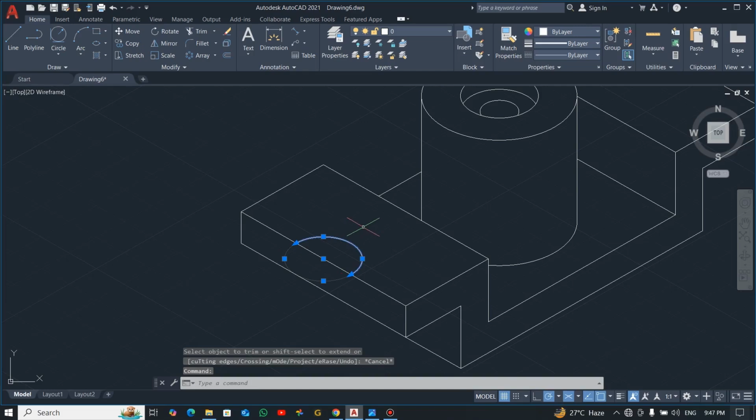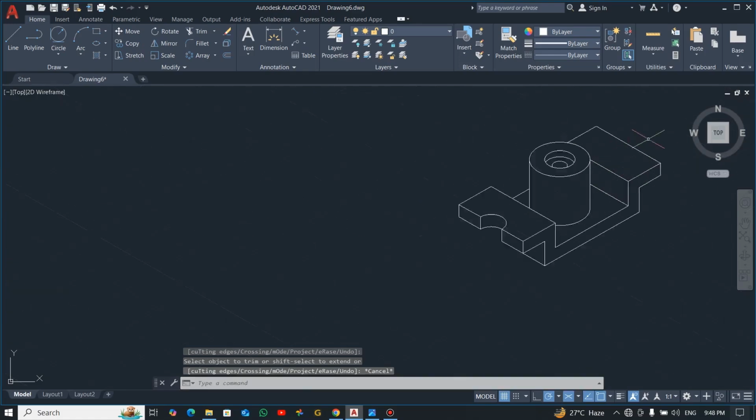Now select this one, copy, move down 10. Now let's add line from the end point to the end point, again line from end point to end point. Now let's trim. Good. Let's trim this unwanted part. Alright, so let's go to the other side as well.